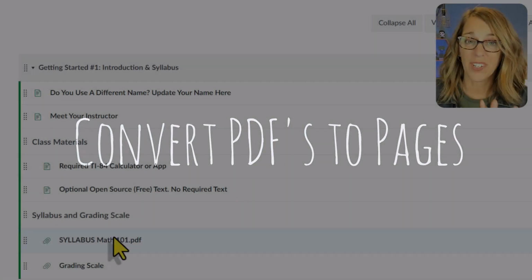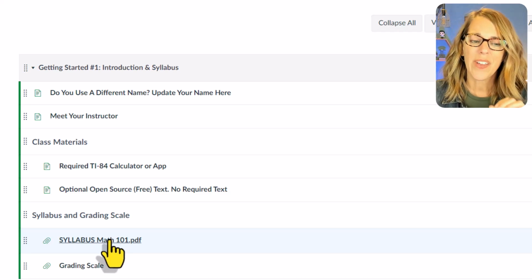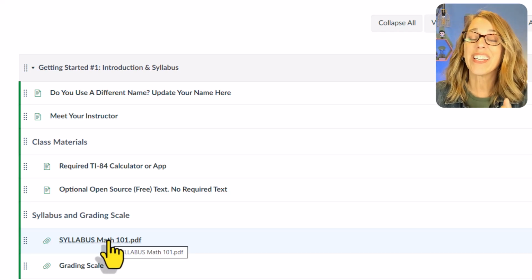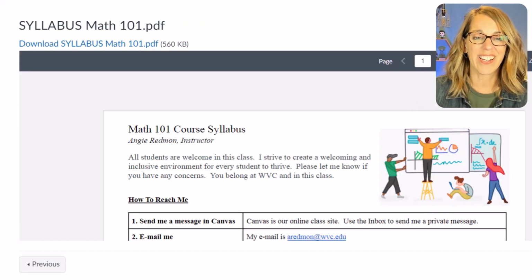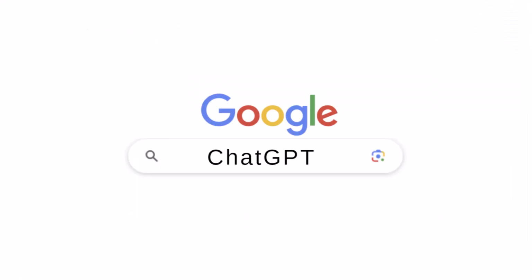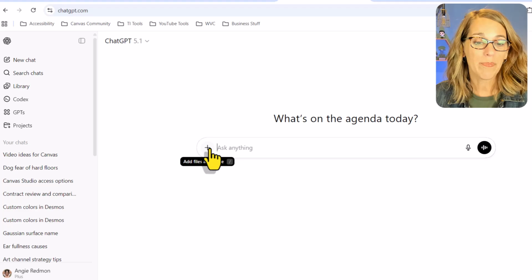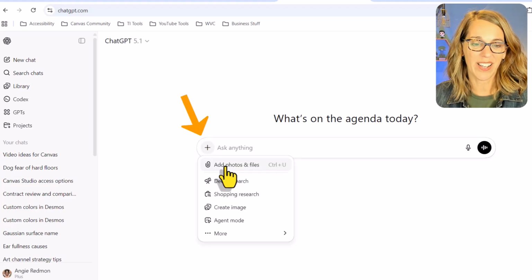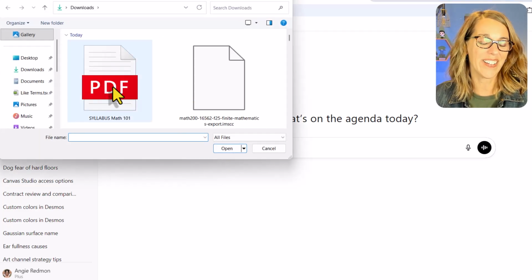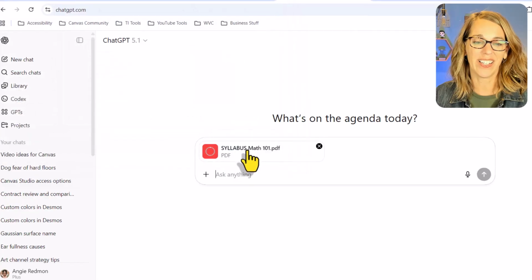Got my syllabus posted here as a PDF. Now I can take that PDF and turn it instead into a Canvas page. I've downloaded this and I'm gonna go right over into ChatGPT. Let's upload our syllabus. I'm just gonna click that plus sign. I'm gonna add a file. There's my syllabus, and click open.